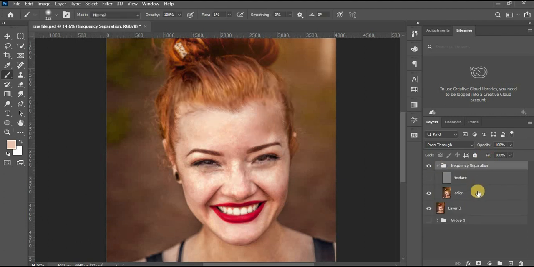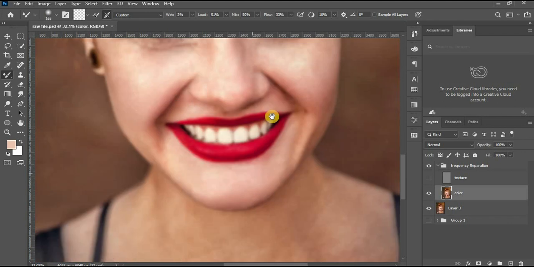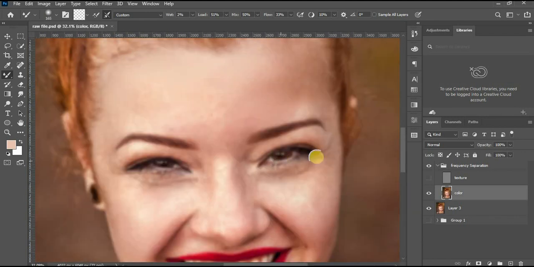Okay, now select the color layer and go to mixer brush. Make sure that the color picker is turned off and set the wetness around 1 to 2 like this. Load is around 40 to 50%, mix is around 50% and flow is around 30 to 40%. Now simply paint in the direction of texture on the skin like this. Okay, now we are done here.